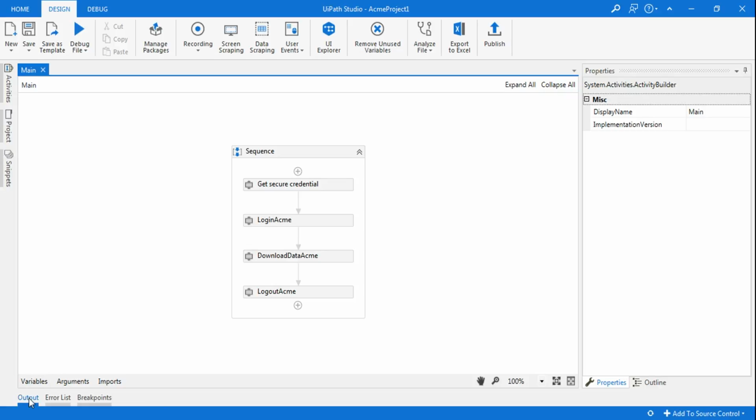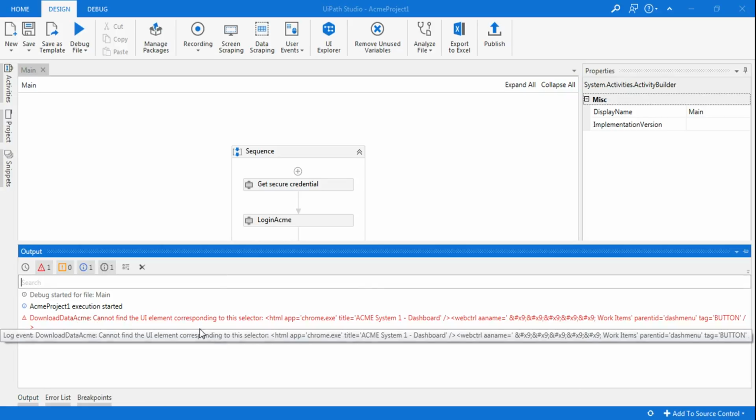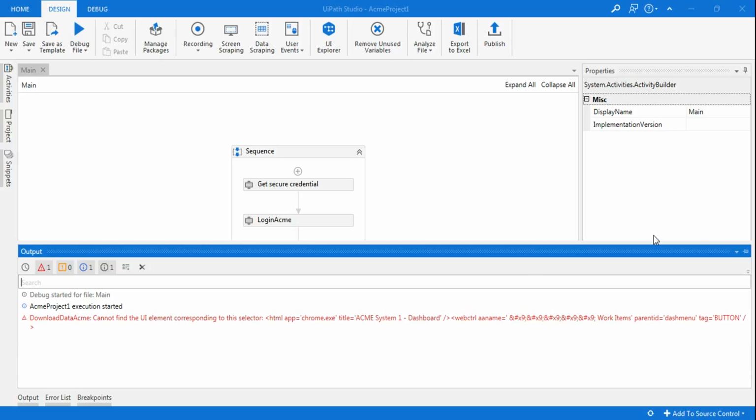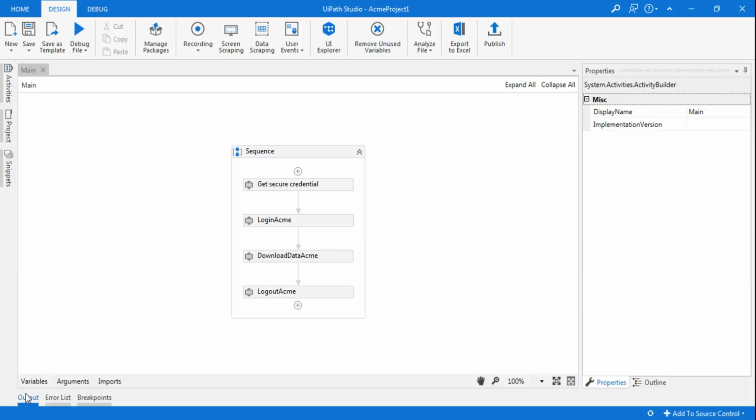Alright guys, so you can see we have encountered a small problem. If you read that, it says cannot find UI element, because that was opened in Google Chrome, right? And right now it has opened in Internet Explorer. So how do you correct that? It's good that we have got this error. So how do you correct that?